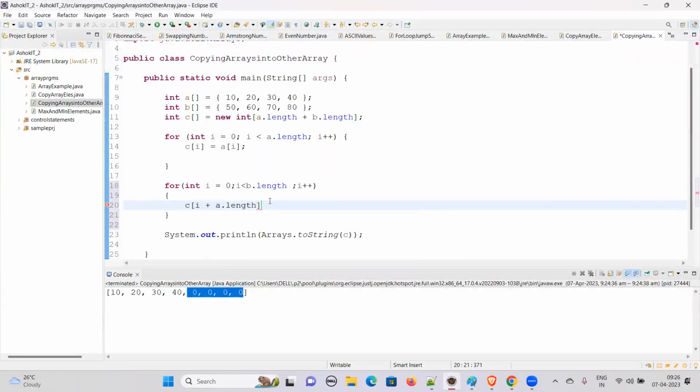What is the length? Sorry, the length is 4, right? 0, 1, 2, 3 is the index. What is the length? We have 4: 1, 2, 3, 4. Okay. What is the I value here? 0. Length is 4. Okay.